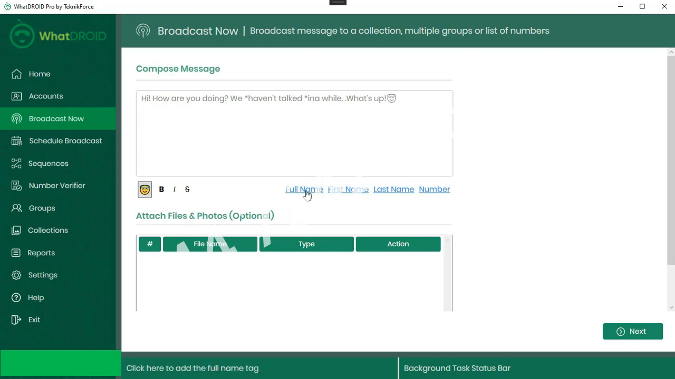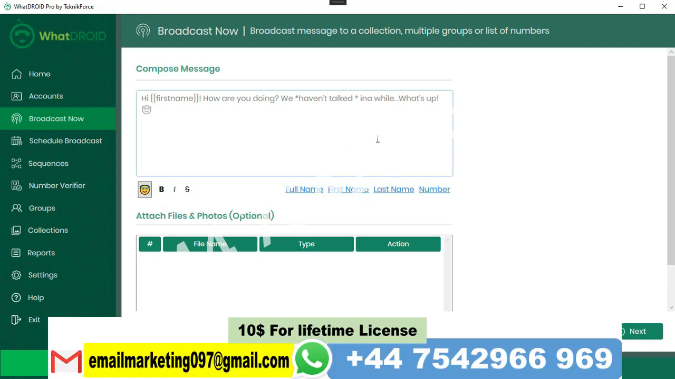You can also put in snippets. So if you want to put in the first name of the person, you can do that, and this text will be replaced by the person's first name. So if you're messaging Cyril, it will say something like, hi Cyril, how are you doing? We haven't talked in a while, what's up? And that way you will be able to create a personal connection even if you're not typing every message separately. It's a great time saving device.